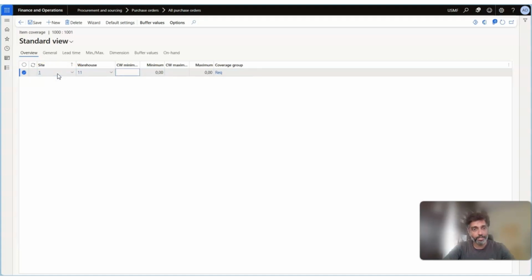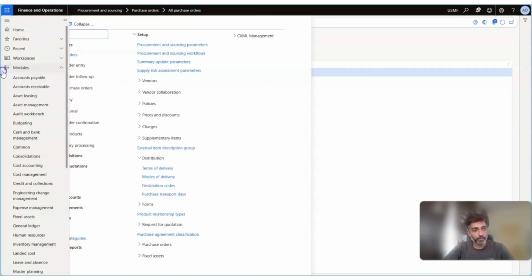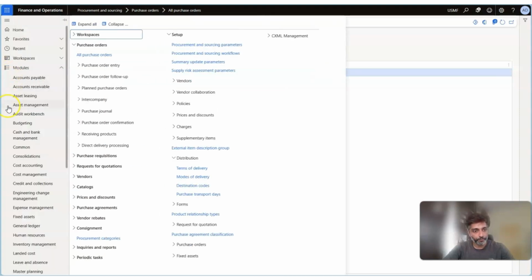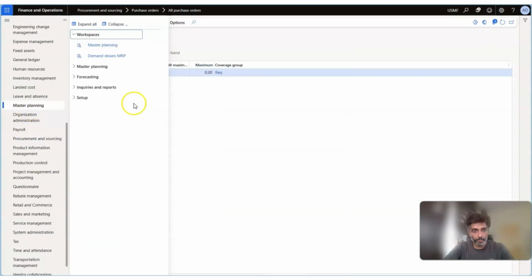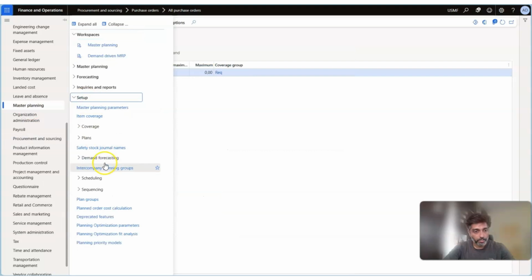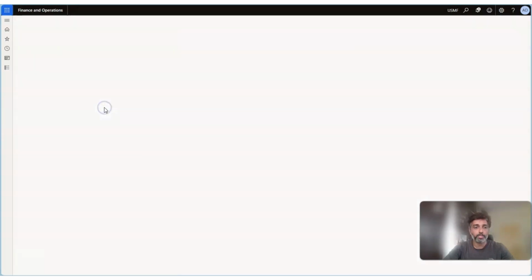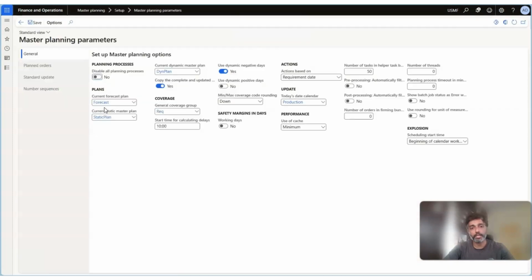In this case it is 1 and 11, and also if you see the coverage group, by default it has picked REQ rec. Primarily, where this comes from is master planning, which we already discussed in the master planning playlist. I'll ask you to check those videos. If you go to master planning parameters, there is an option to configure the general item coverage, the general coverage group. Under the general section, you can give the general coverage group.